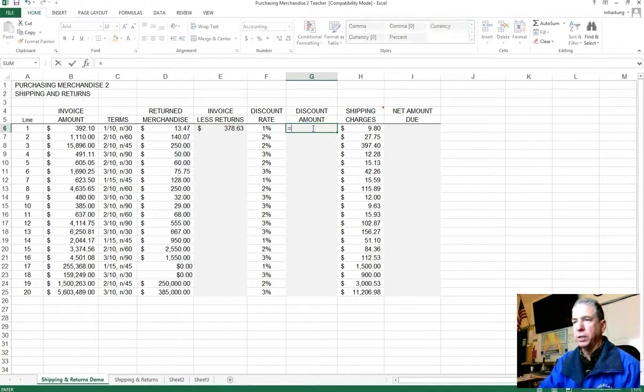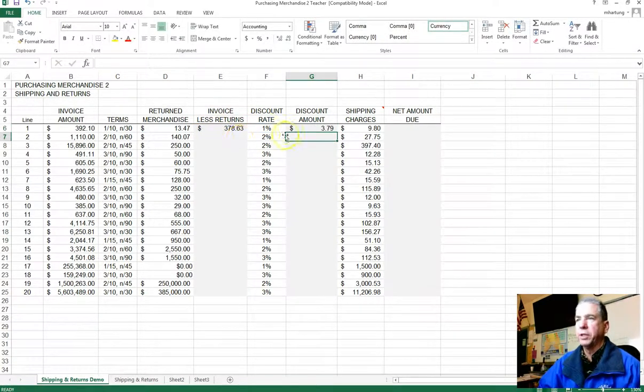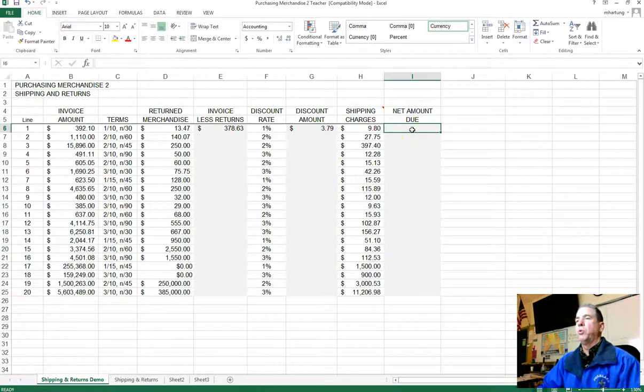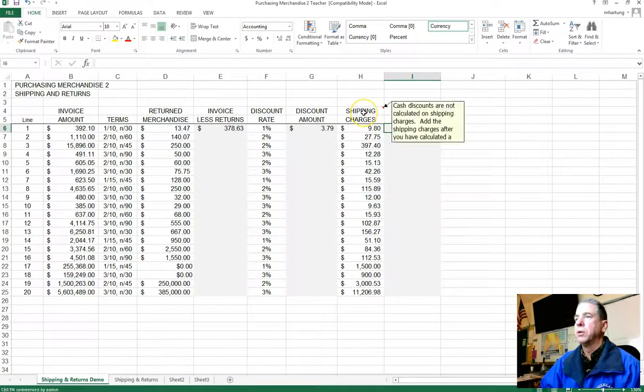So the discount amount, once again, equal sign 1% of or times the new invoice balance, which includes a balance with the returned merchandise. $3.79. So now let's take a look at the net amount due. Now what's important here is that you may have noticed that we did not include any shipping charges with this discount. So it's very important that you calculate discounts prior to doing anything with the shipping, because you can't take a cash discount on the shipping. So we're not allowing that.